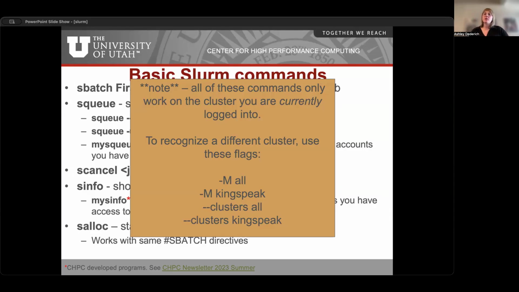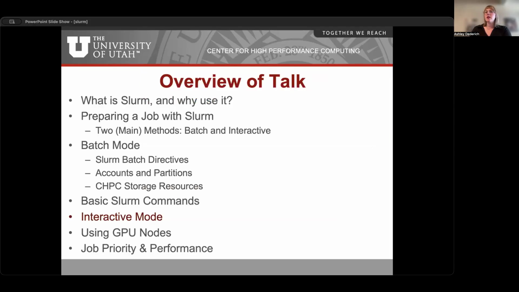If this is the case for you and you don't want to have to log into the other cluster, all you need to do is amend your sbatch command with the -M flag, which is also equal to --clusters. So for instance, if I'm on Notch Peak, but I'm trying to submit my job to Kings Peak, I would say sbatch -M kingspeak and then the name of my Slurm script, and that would solve it. So moving on, now we're going to talk about the other main mode in Slurm, and that is interactive mode.